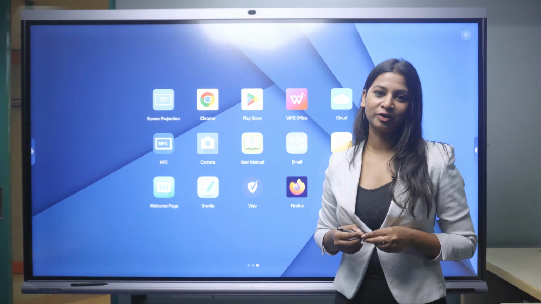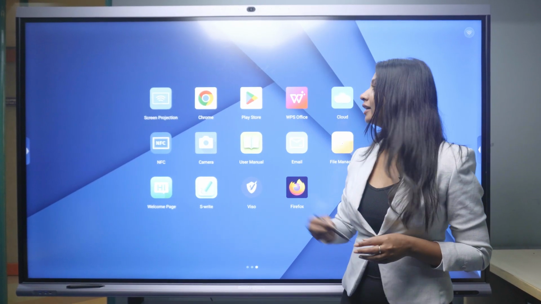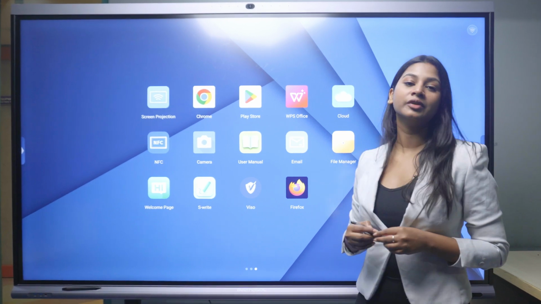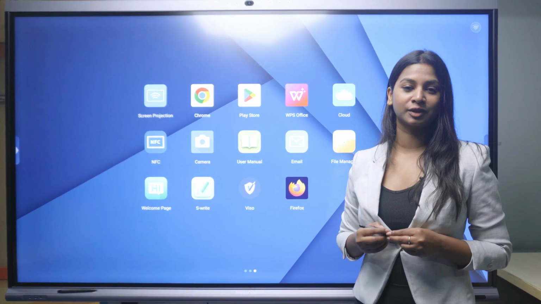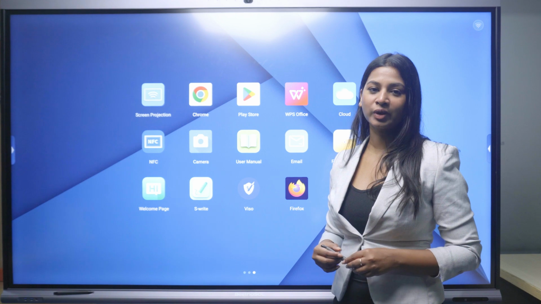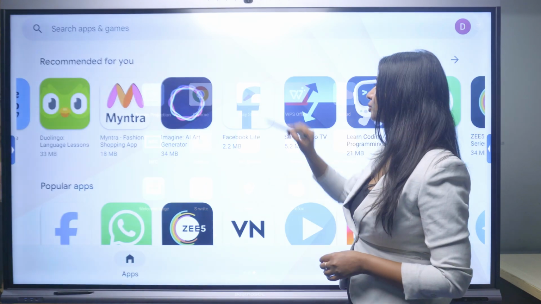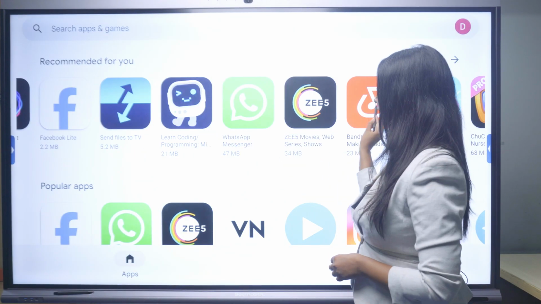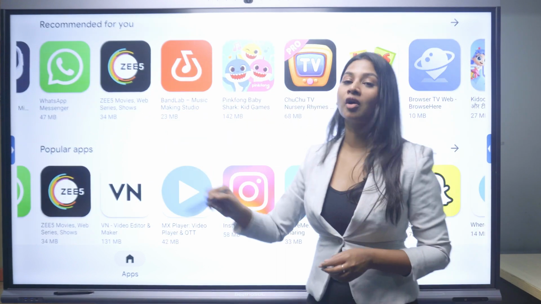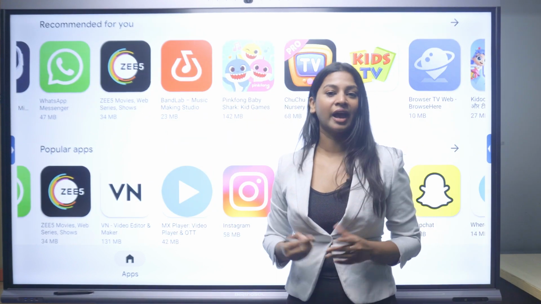The next inbuilt browser in the interactive display is Chrome and Firefox, which you can use to browse anything as per your liking. It also has an inbuilt Play Store where you can download any app or also download any OTT apps and enjoy.